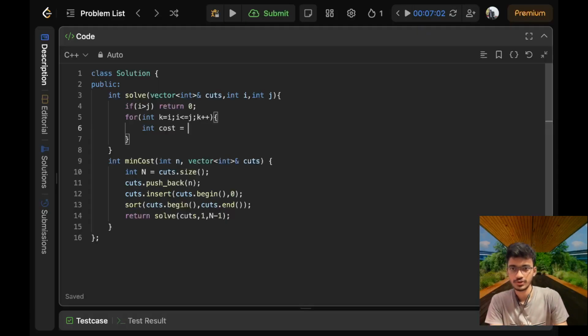So the cost will be cuts of j plus 1, minus cuts of i minus 1. Wait, let's have a cut at 4.